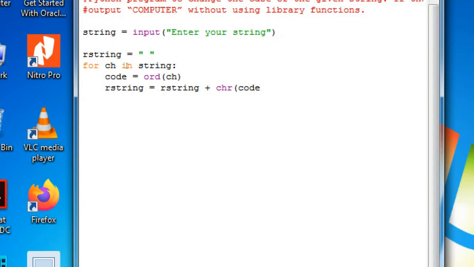So that's what I'm doing here. chr is a built-in function. Code we recently got. So code minus 32 I'm giving. Supposing the character entered is small letter a, then its ASCII code will be obtained here and it is stored in the variable called code. It is 97 basically. 97 minus 32 is 65, which is nothing but the ASCII code or Unicode for the capital letter A. So this function chr will return the corresponding alphabet for the ASCII code that is passed as input to this function.